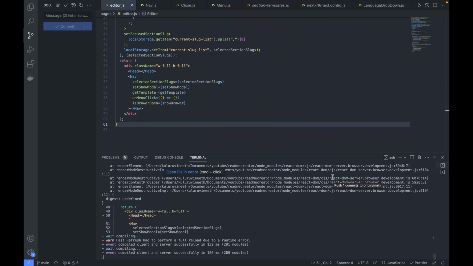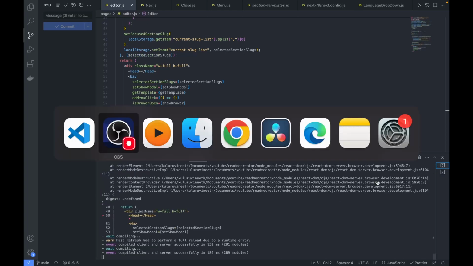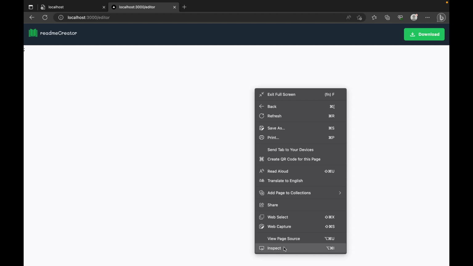Hey there, welcome back. So in the last video, we stopped at this nav component, and there was an error. That was nothing but the cache error, next cache error. So I executed this command, and that got removed. If you see the output, this is how the output is: the logo, title, and the download button.